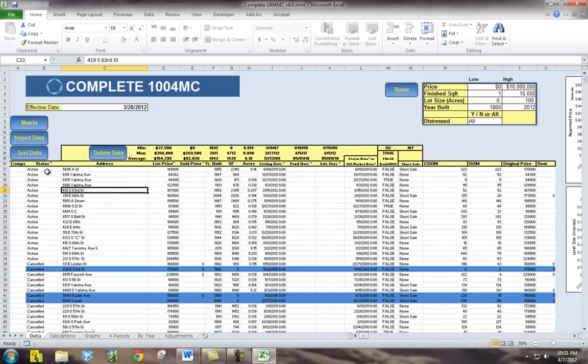So there you have it. It's been sorted by status in alphabetical order. So all the actives are on top, all the sales are on bottom, and of course everything in between is between it. And then all the sales have been sorted by the sale date.